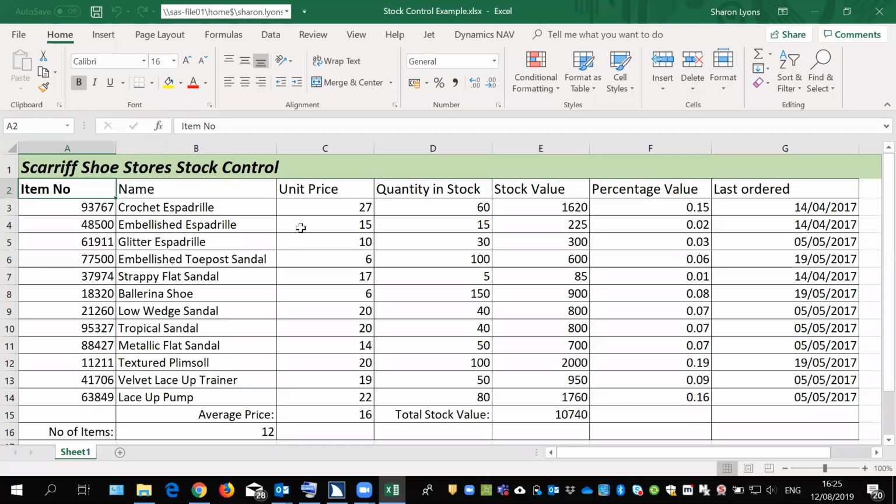So this is just a sample Excel spreadsheet because, as you know, a plain Excel spreadsheet has nothing on it. So we have some items in here. It's actually a shoe store. So we have item no A2, name B2, unit price C, quantity and stock value E2, percentage value. So I'm just moving along the columns.